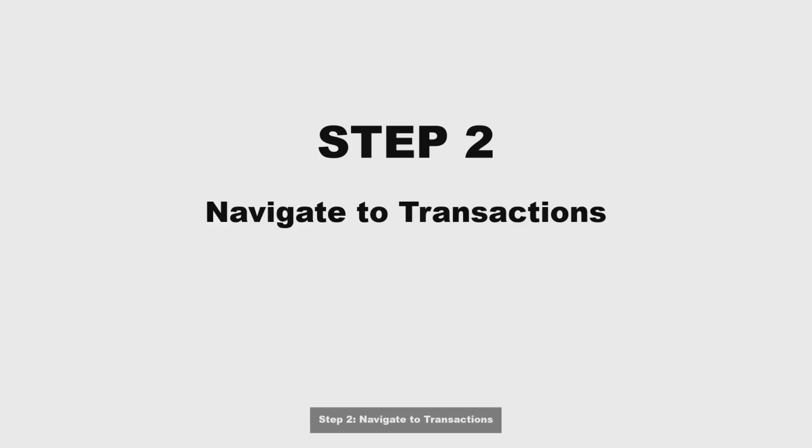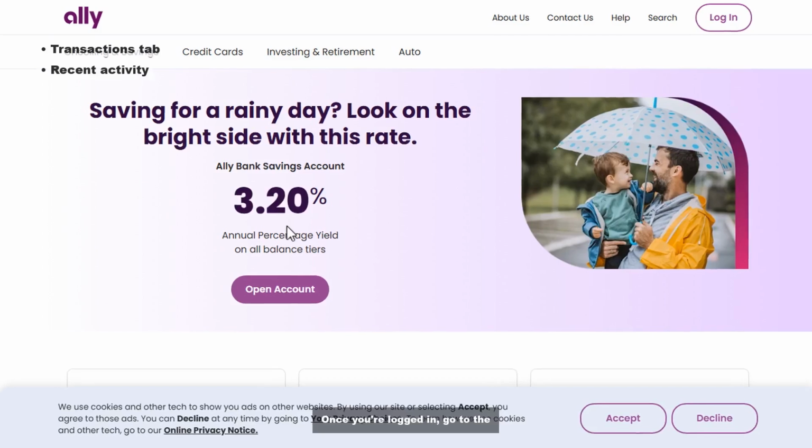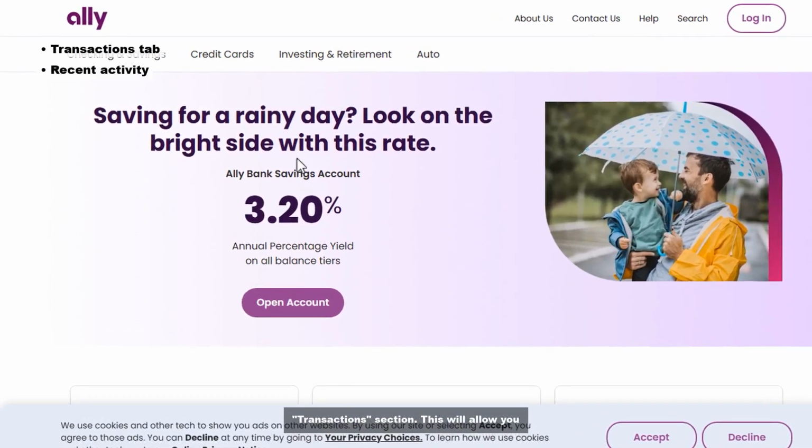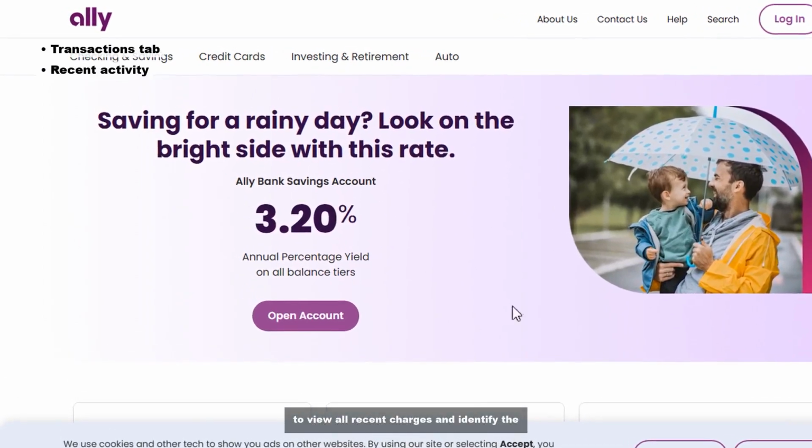Step 2. Navigate to Transactions. Once you're logged in, go to the Transactions section. This will allow you to view all recent charges and identify the one you want to dispute.